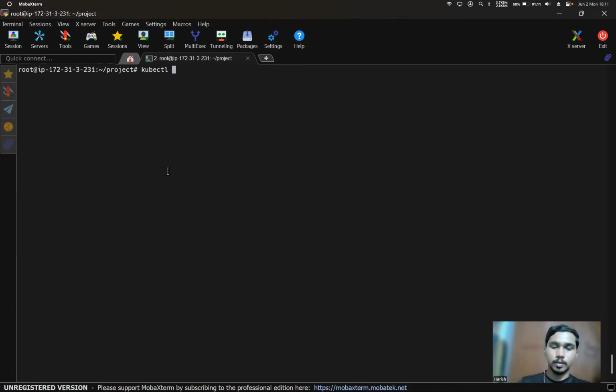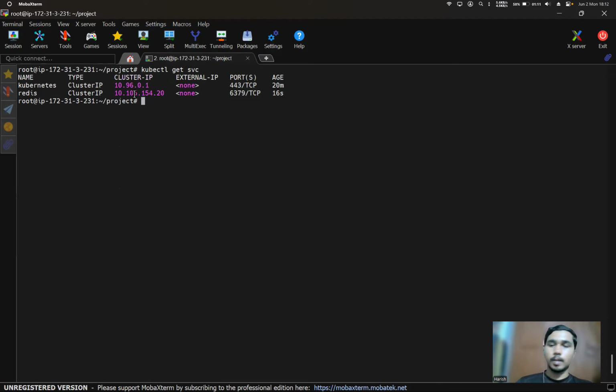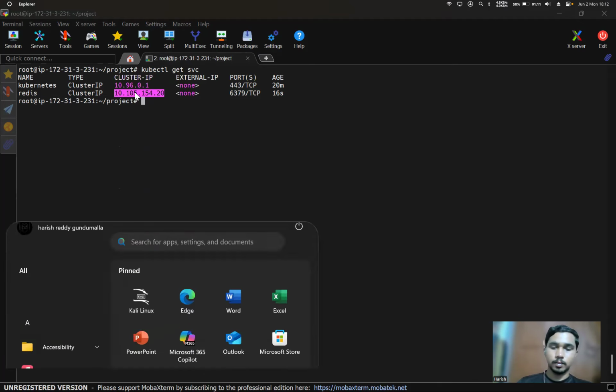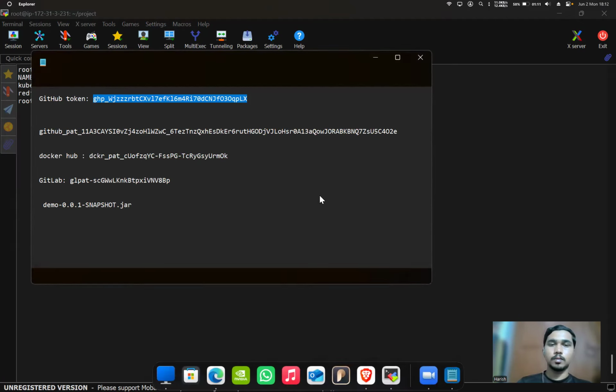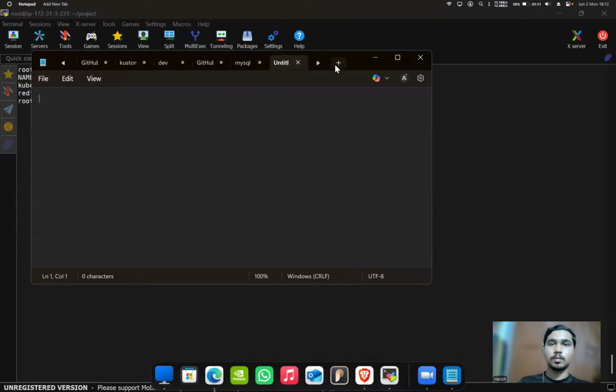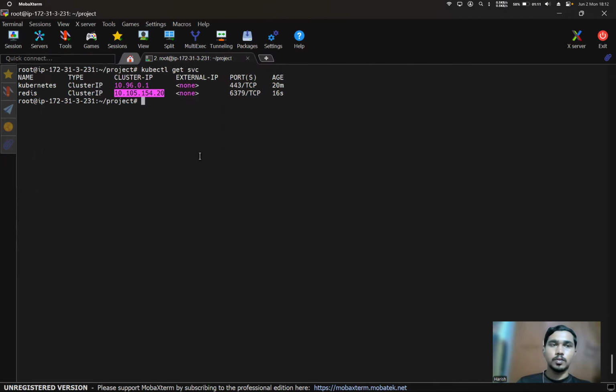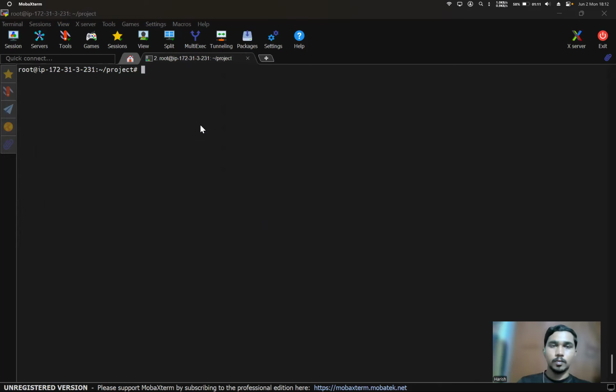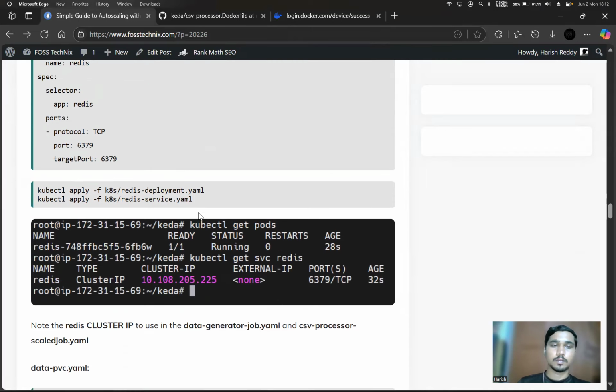So now what we'll do is, we have to note this cluster IP of the Redis somewhere. So I'll note this here. We have to use it in the data generator and CSV processor manifest files.